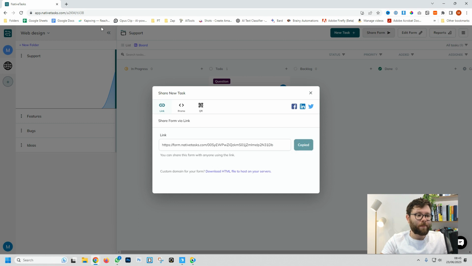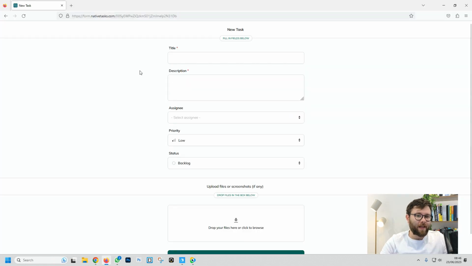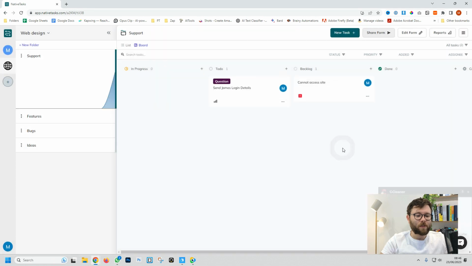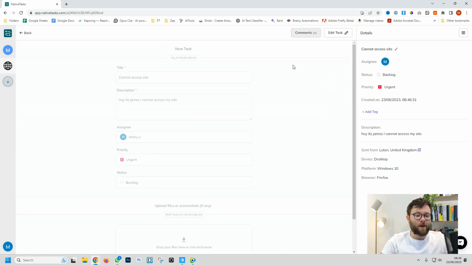So if we go ahead and copy this, we can actually send this to a client or staff member who doesn't have access to the platform, and then they can fill out and create their own task for us to do. So for example, and then they can assign it priority, make it urgent, and then do submit. And now if we go back to our dashboard, refresh the page, you can see we now have a new task, and that's marked as urgent.